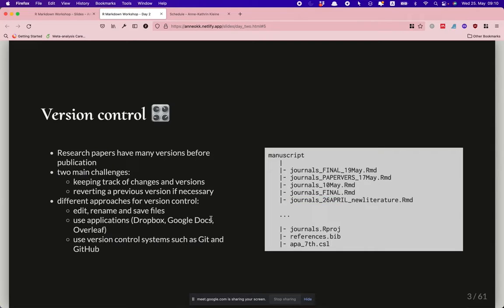And then, of course, there are other ways to do version control, like, for example, using applications like Dropbox or Google Docs or Overleaf. And you can also do version control with Git and GitHub, and that's what we will be getting into today. And that's kind of preventing this mess over here, and it's also coming along with many other benefits that I will talk about today. But yeah, this is basically version control.